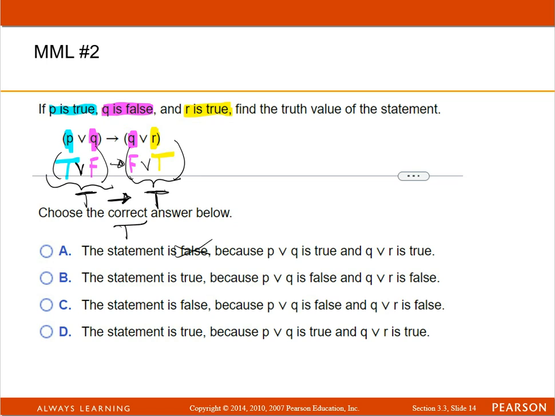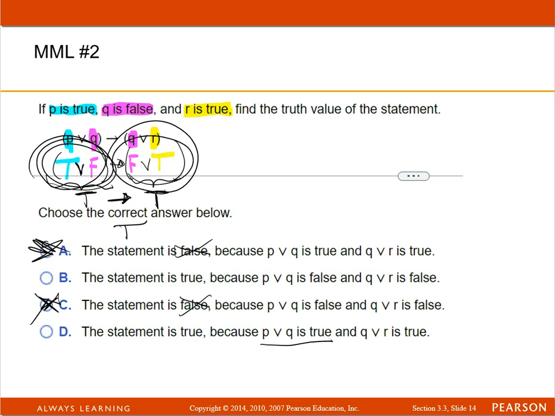And this one says false, so it can't be that one. And this one says false, so it can't be that one. So it says the statement is true because P or Q is false and Q or R is false. No, that's not what we got. We got this is P or Q. That was a true. And this was Q or R. Sorry, I circled the wrong thing. Q or R was also true. It's D. D, D, D. All right. Next.